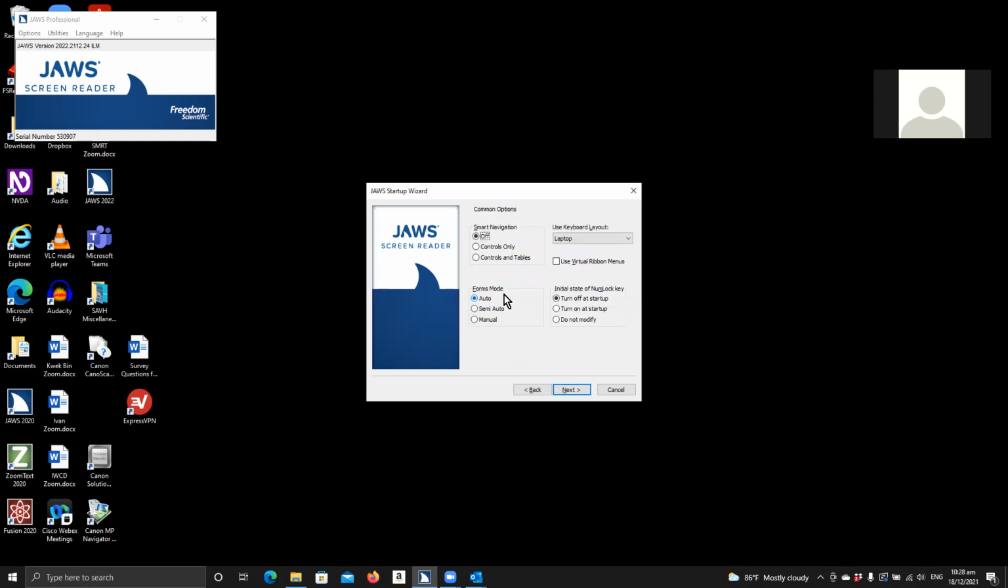Smart navigation off radio. Forms mode auto radio. Use keyboard layout: combo box. Laptop. Except for this one, keyboard layout. So as I was mentioning last session, there's a difference in keyboard commands between laptop layout and desktop layout. So you want to adjust this if your student is using a laptop, because quite likely the keys are a bit tricky to press if you stick to the desktop layout.